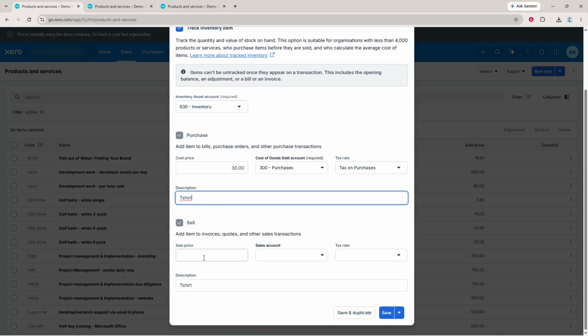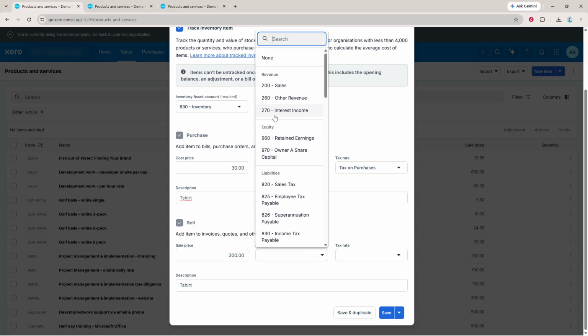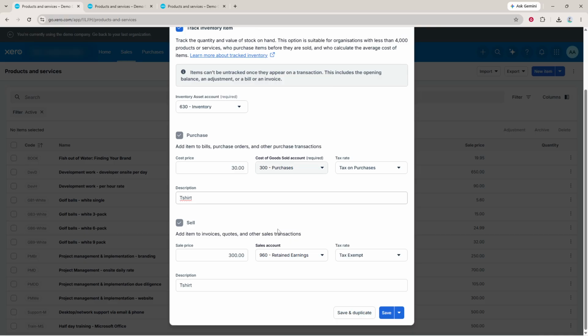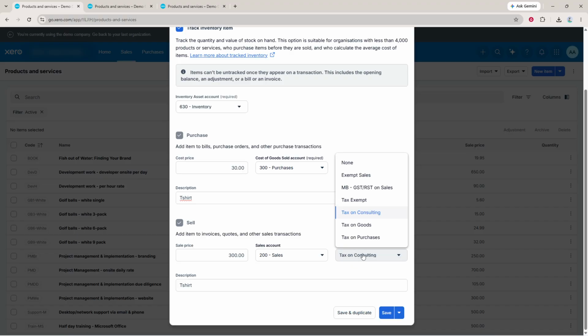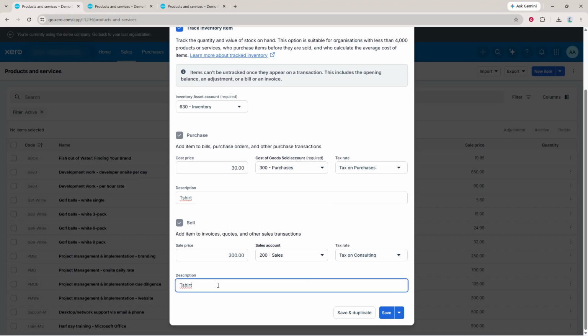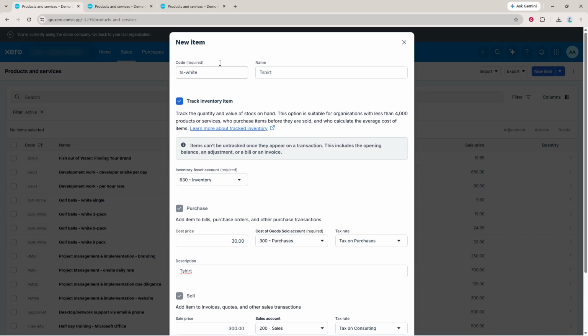Then go to the Sales section and enter the sale price. This is the amount you plan to charge when the item is sold. Next, select the sales account that should apply to the item, and then choose the correct tax rate for sales. If you want sales transactions to include a preset description, enter a sales description. This can be useful if you want the same wording to appear each time the item is used on an invoice or sales document.